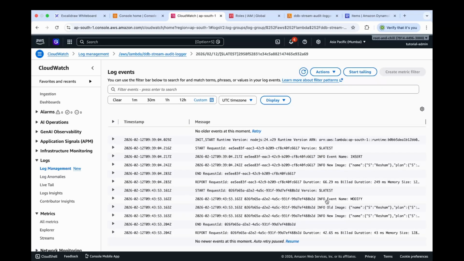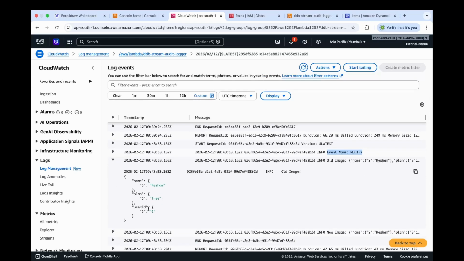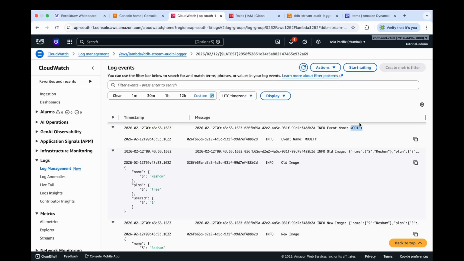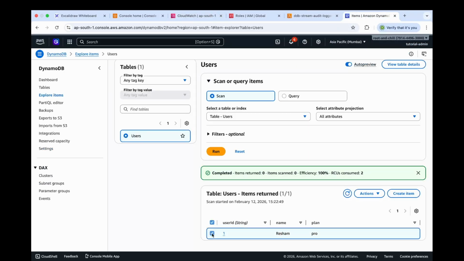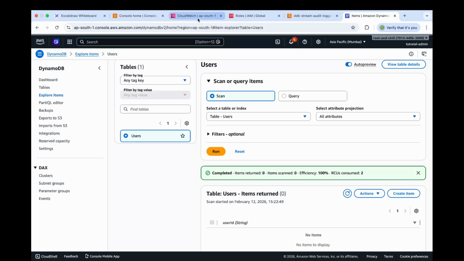You can see we got event name of modify and old image of name Resum, plan free, user ID 1, and a new image of name Resum, plan pro, and user ID as 1. So we have successfully recorded our modify operation from our DynamoDB table. Now let's move back to DynamoDB table. Let's select this record and under action, let's click delete items. Click delete. Again, let's move back to our CloudWatch Logs.